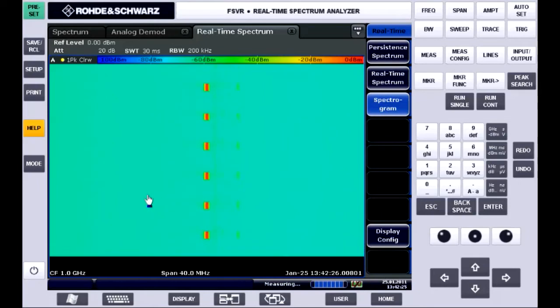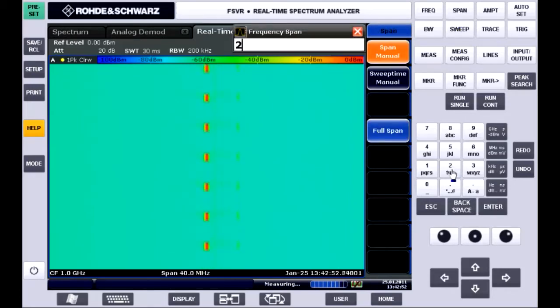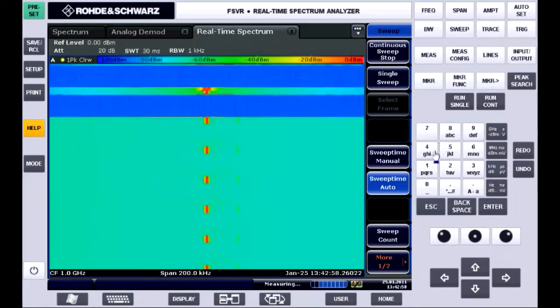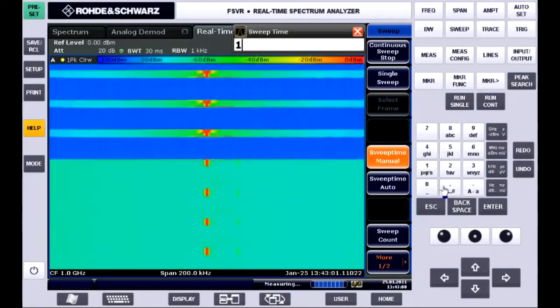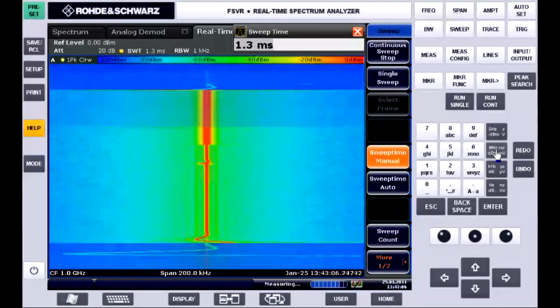Now the spectrogram, if you've never seen one before, is a time history of spectrums. So the x-axis is still frequency, but now the y-axis is time, and the amplitude is encoded in color per this little color bar at the top here. So the more red the trace is, the more power there is in it. What we're going to do now is set up a span of 200 kilohertz, just like we did in the other measurements. And for this signal, I'm going to set up a measurement time of 1.3 milliseconds. That's an odd number, but it works well for the duration of this signal.